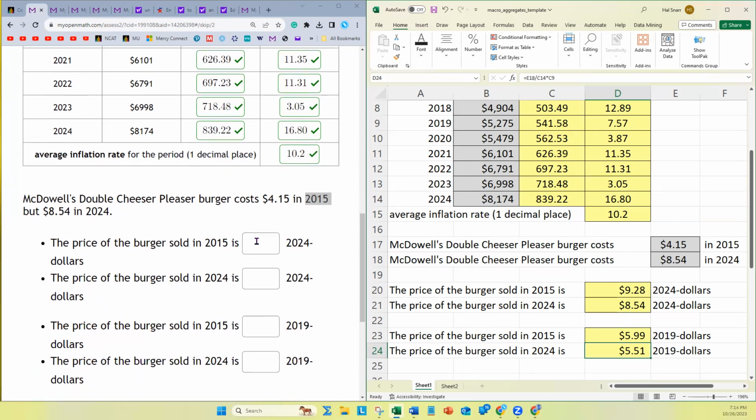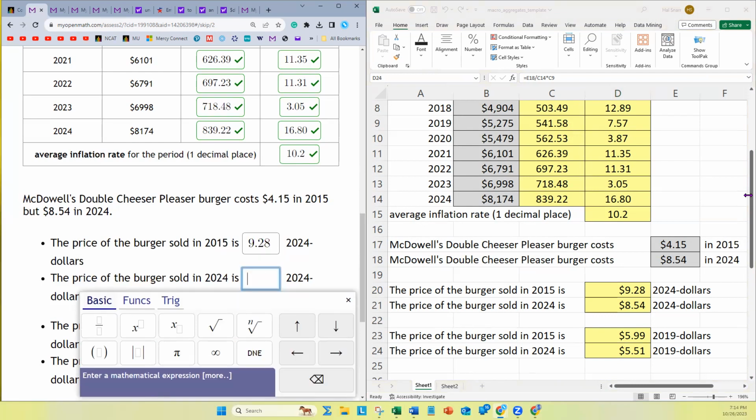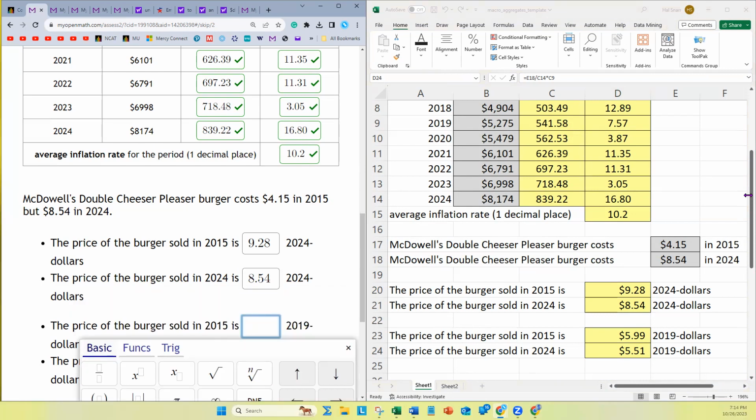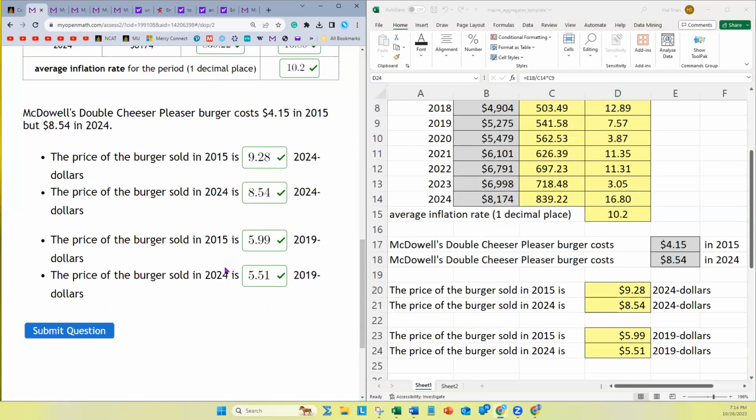So now we're just going to enter those values over here. 9.28, 8.54, $5.99, and $5.51. And we got 100%.